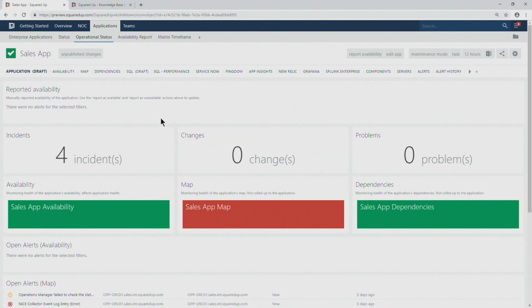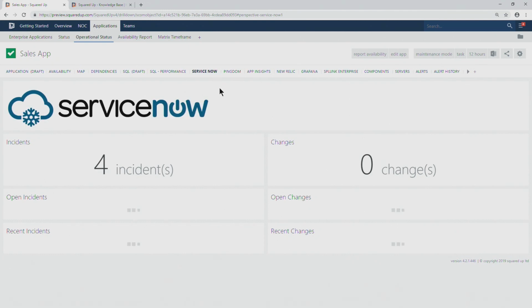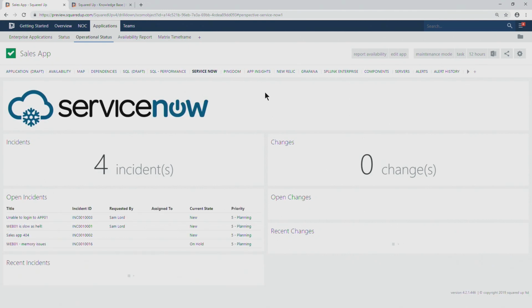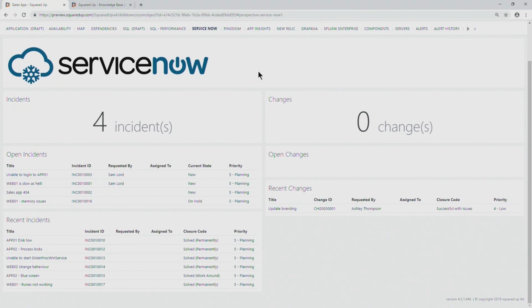There haven't been any recent changes or any open problems, but there have been 4 open incidents that haven't been resolved. And those counts, that 4, are actually coming out of ServiceNow. And so you can see we've got a ServiceNow perspective here, and we can drill into that and get into some more detail. So there's the 4 incidents and the 0 changes there. But we've now got a table underneath, so you can actually drill in and see what are those 4 open incidents in ServiceNow. Yep.